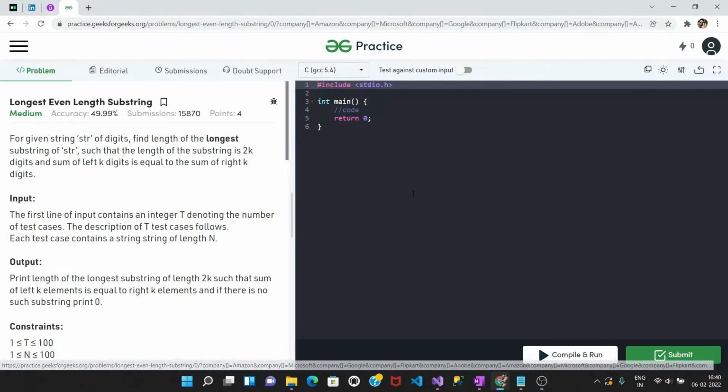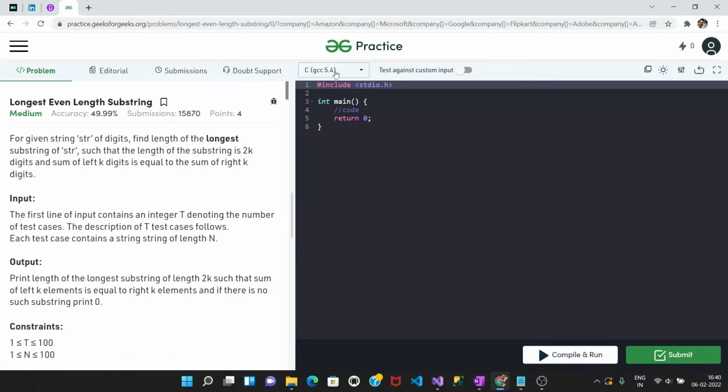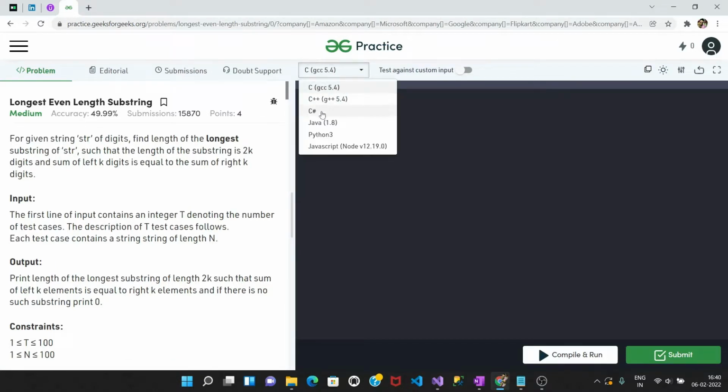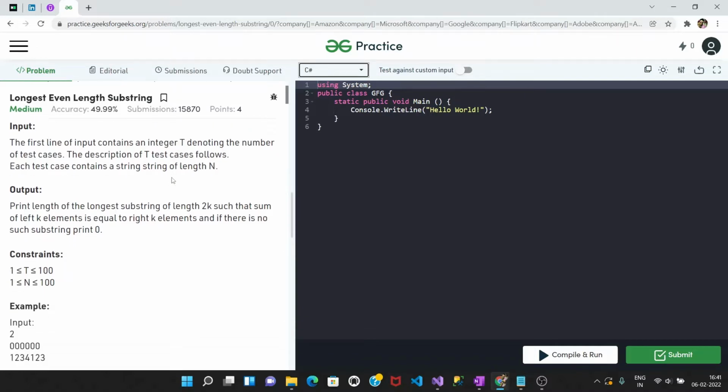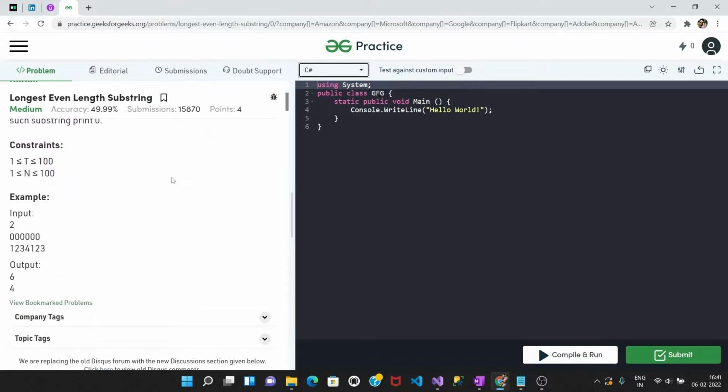Since I will be solving this problem in C sharp, let's select C sharp from here. And then see what the problem statement is. For a given string str of digits, find the length of the longest substring of str such that the length of the substring is 2k digits and the sum of the left k digits is equal to the sum of the right k digits. Here, t means test cases, so they can pass test cases up to 100.